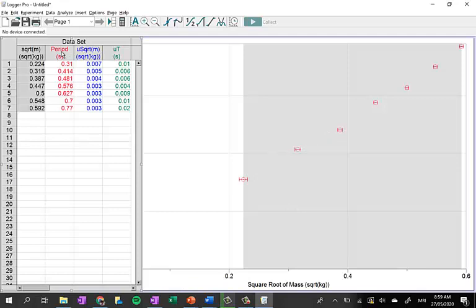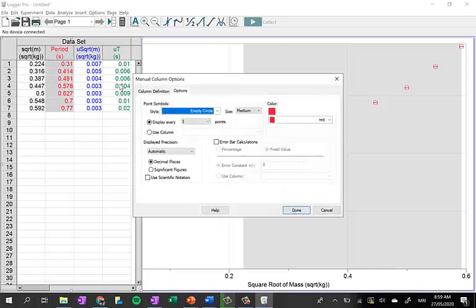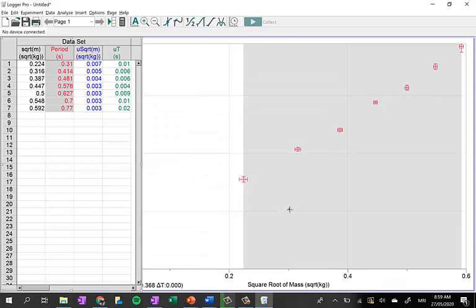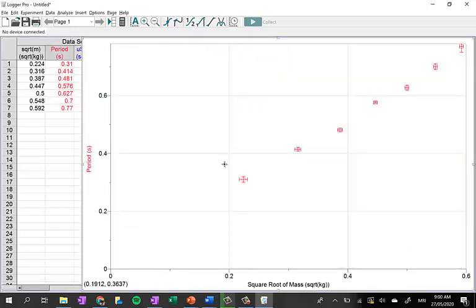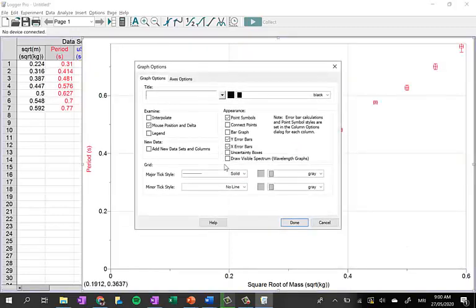I'm going to do the same thing with period. Double click, choose options, tick error bar calculations, use column, and we're going to use the uncertainty in period. So now we have vertical and horizontal error bars. I'm going to just double click and get rid of the point symbols because those circles are quite distracting. So if I get rid of that, those circles will disappear. And I'll also, while I'm here, add a title. So this is transformed, or we'll call it linear graph.